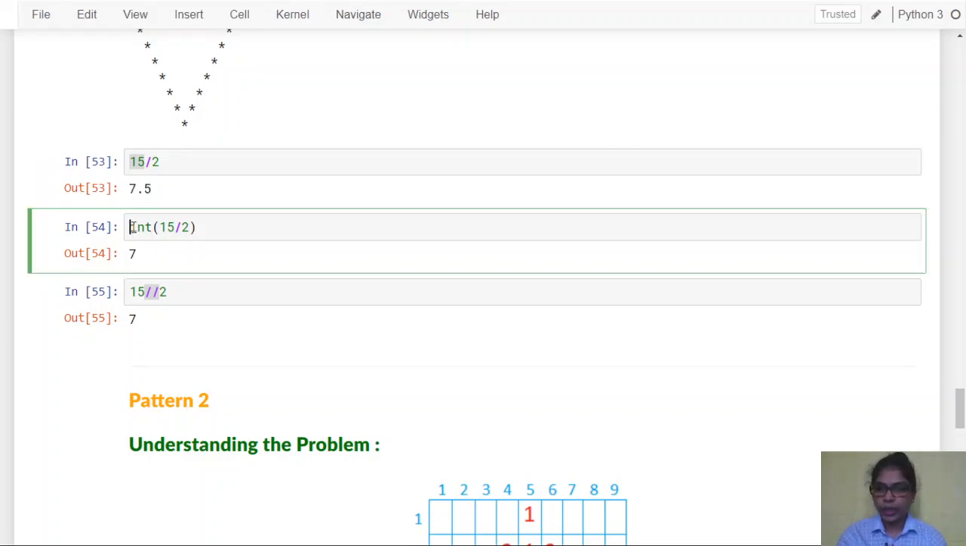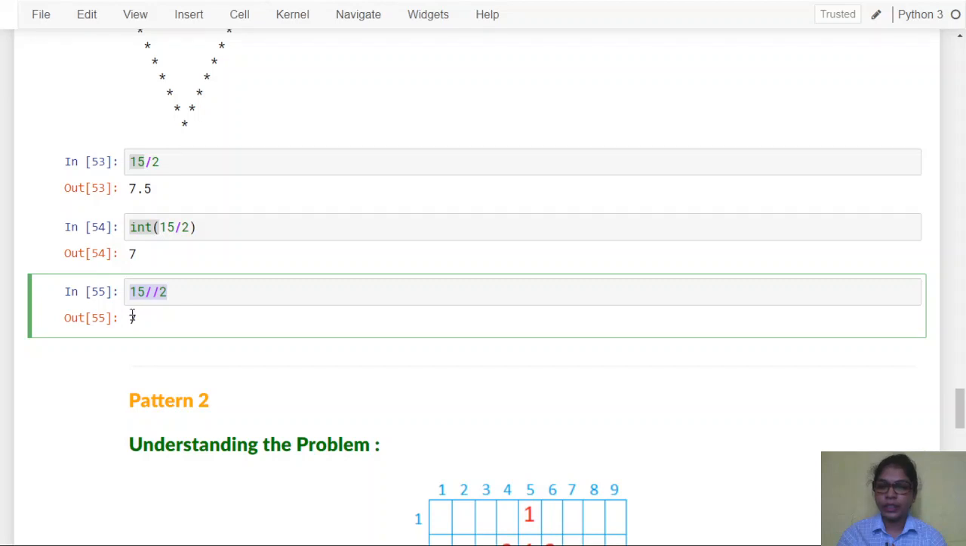So you can write 15 divided by 2 in the parentheses of int. It will convert your output 7.5 to an integer, and we will get 7. So in Python we have the floor division operator. Using that floor division operator, you directly get the integer part.